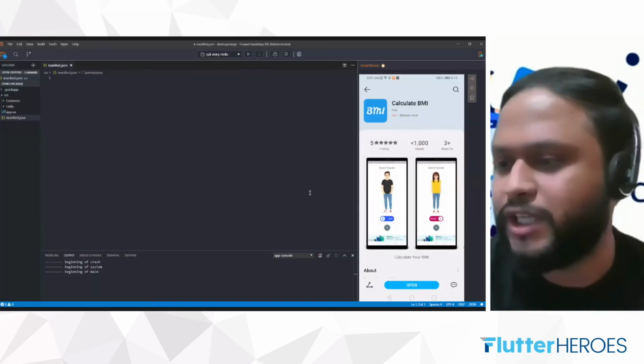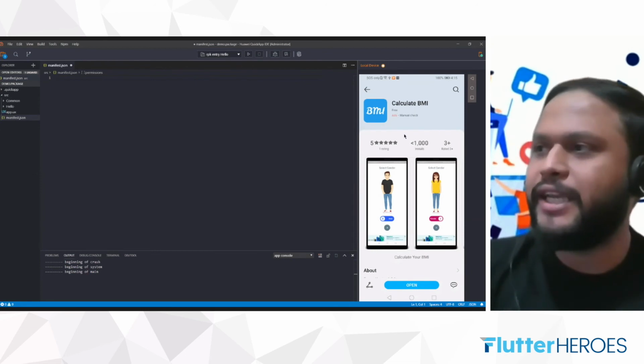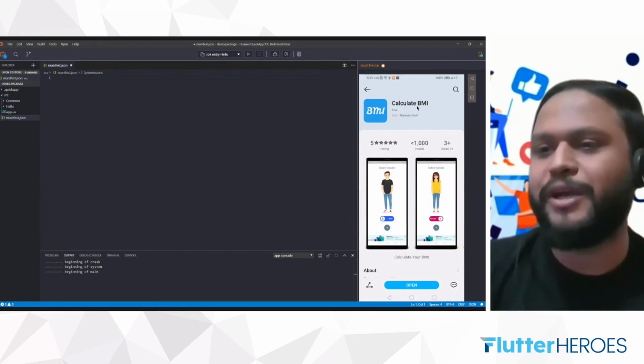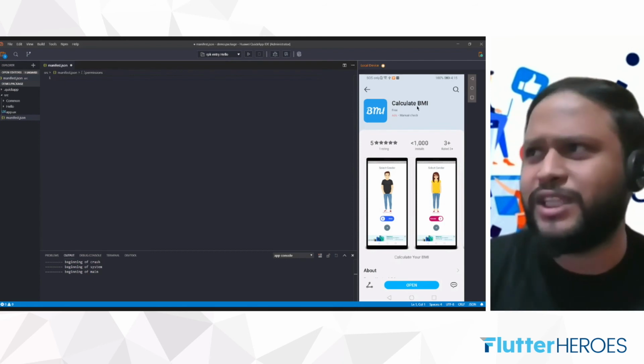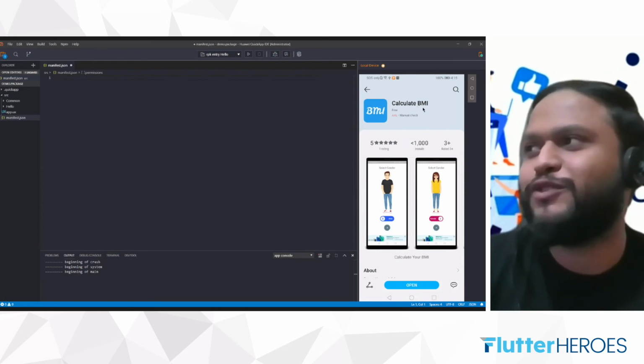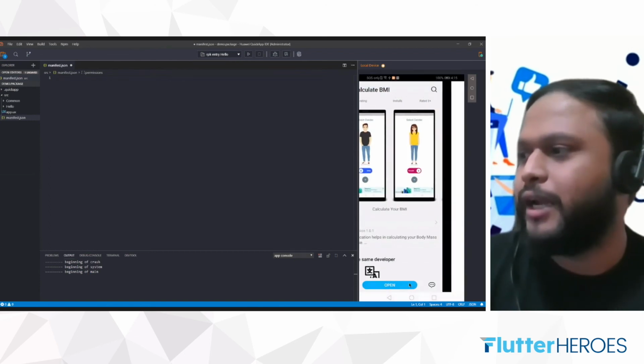I hope you are able to see my screen. So over here, I am currently in App Gallery, and I've searched for this application, Calculate BMI. In case anyone has a Huawei device with them, they are free to go to App Gallery and search for the application, Calculate BMI, and they can download and open the application. Let us open the same application.